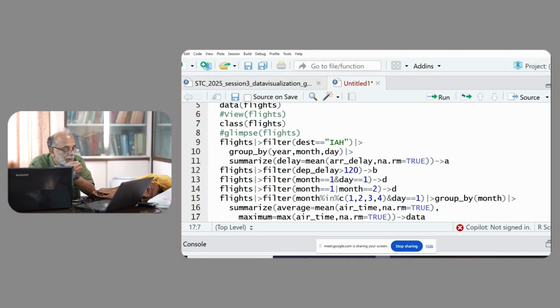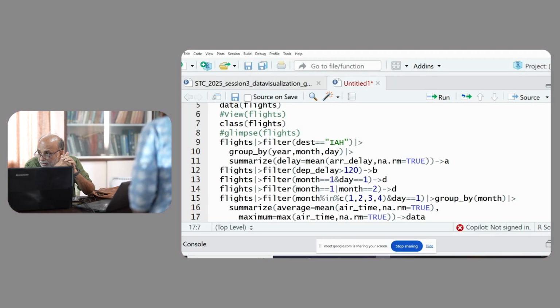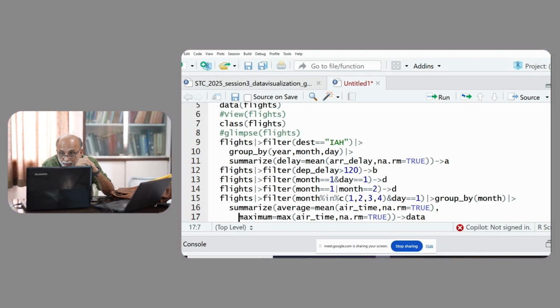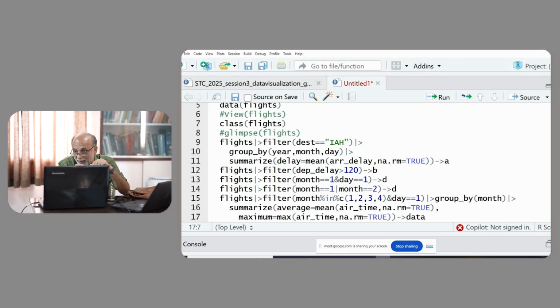Okay, now suppose you want to change all these months. They are all 1, 2, 3, 4, 5, 6 there, no? Suppose you change these months to January, February, March, April, May, June, and so on. You have to change these months to January, February, March, April. So you have to write that.